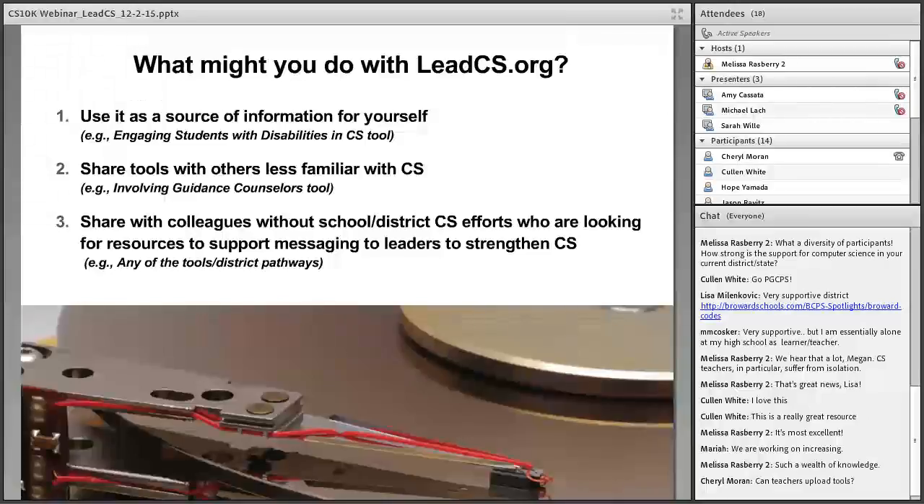So the last thing we have listed here is we think that you might consider sharing these resources with colleagues, stakeholders in schools and districts and cities and states who don't already have computer science education efforts underway, as these types of tools can be a real resource for them to really advocate for computer science. There are a variety of resources here to choose from depending on the specific need and intended audience to receive that message about how to develop and support computer science education efforts and why it's so important to do so.